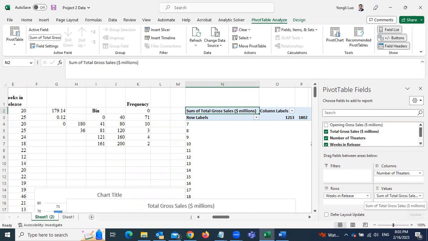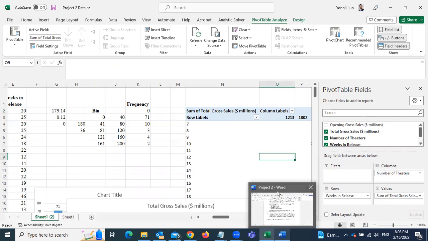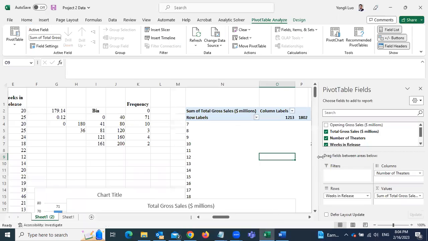You can click on this little button here, and it's going to show you that it's the sum of total gross sales. Now we can see we already chose the column, the row, and the value. So what we're going to do next is make them into groups. The groups for the weeks in release will be 4 groups, for the label and the sum of total.